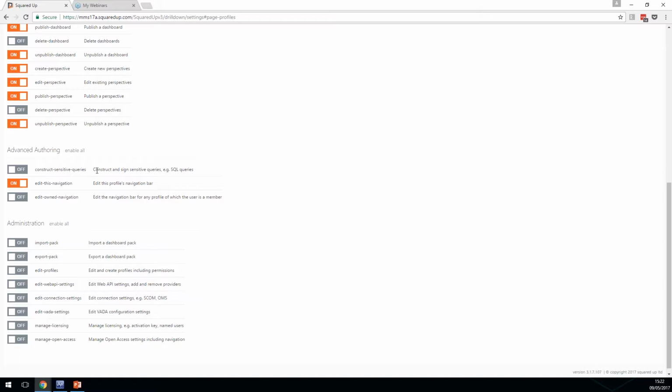Yeah, so it's off by default, and then you should consider it because essentially that's letting anyone with that permission use the SquaredUp identity to query SQL databases, any SQL databases you've configured with the connection strings, and any web API connections you've created with the web API tile. Yeah, so that's not something to grant to everyone. Yeah, that makes sense. All right.